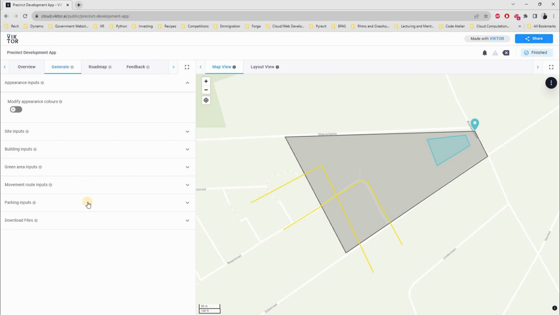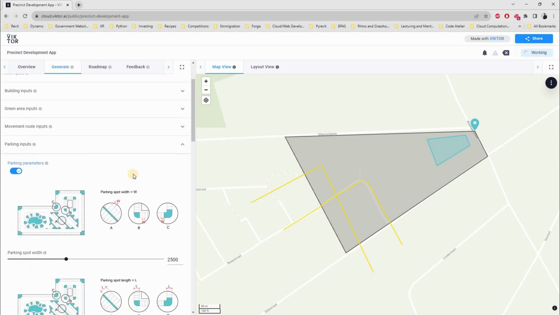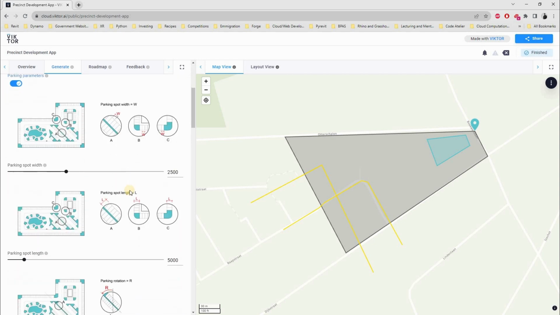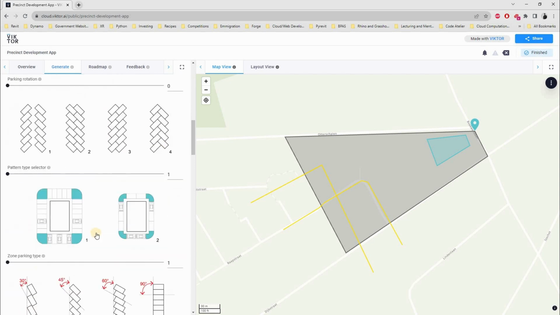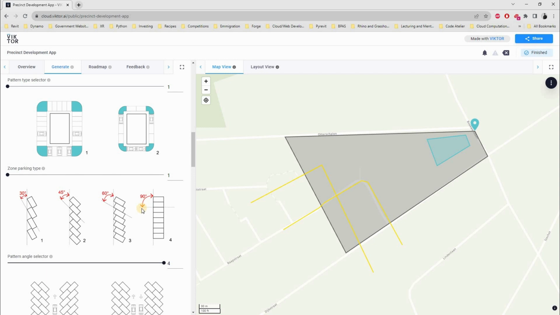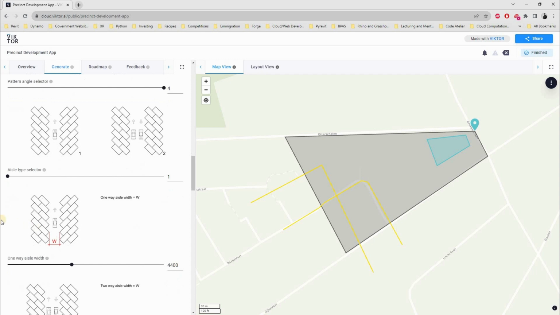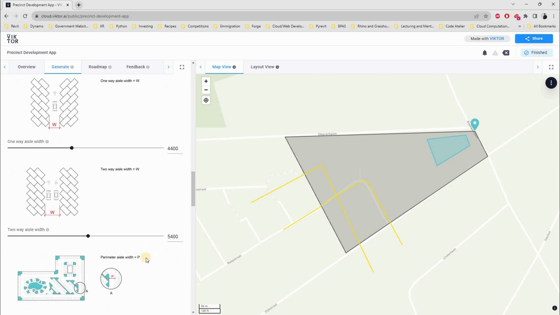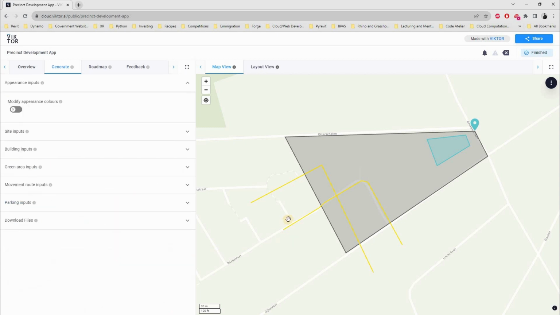Don't forget you have other options here, a lot of parameters to change the parking dimensions. The parking widths, the parking lengths, rotation, the pattern, so many parameters to play with. You've got here the angle, 1 or 2-way parking, 1-way aisle width, so many. Just have a look.